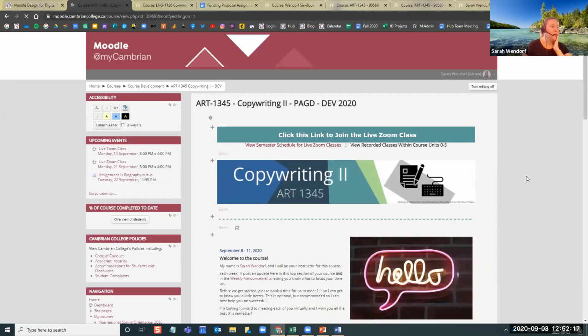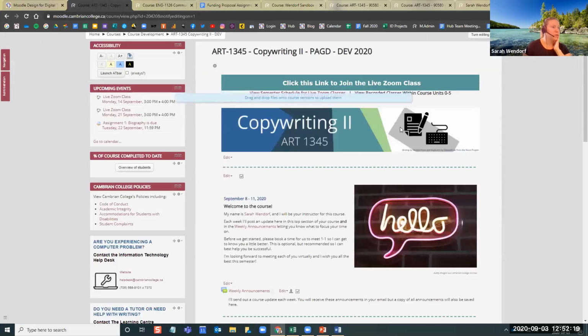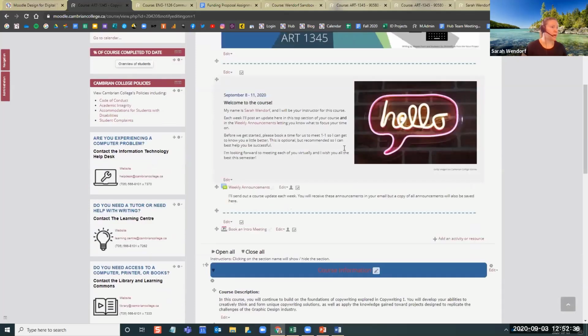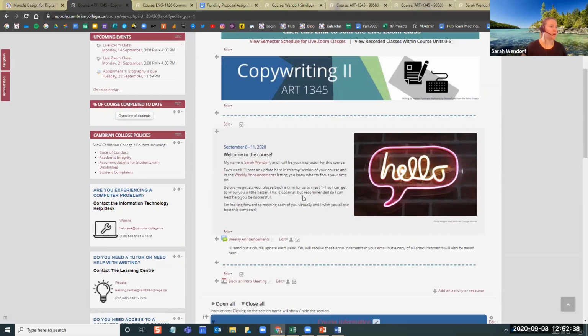Okay. So in my course, I've added the header image, which we talked about. I think I used InDesign to design that, but you can totally do it in PowerPoint. I actually prefer PowerPoint just because it's easy to lay things out and make it look how you want. In here, here's an example of adding some text and an image.